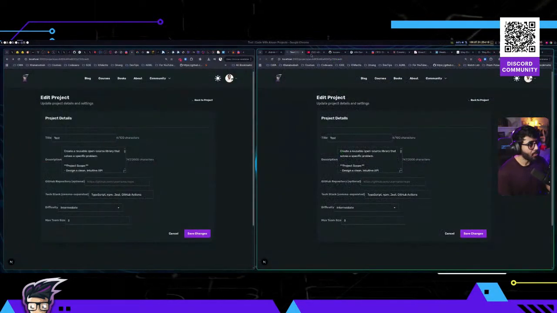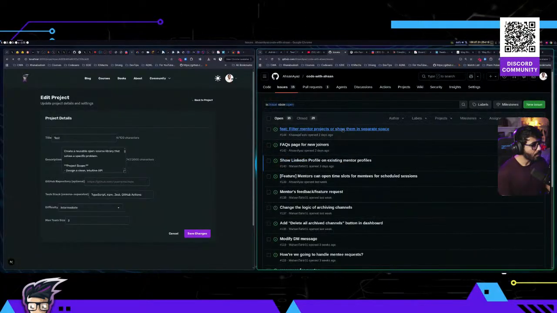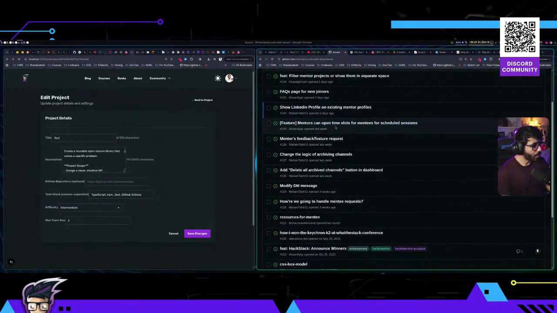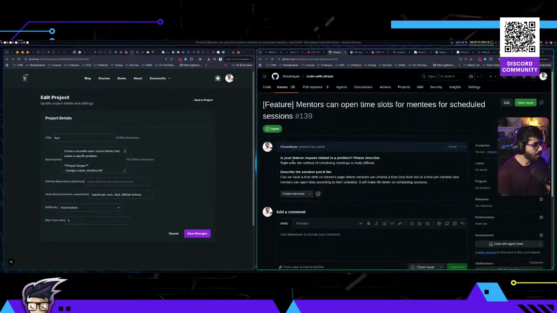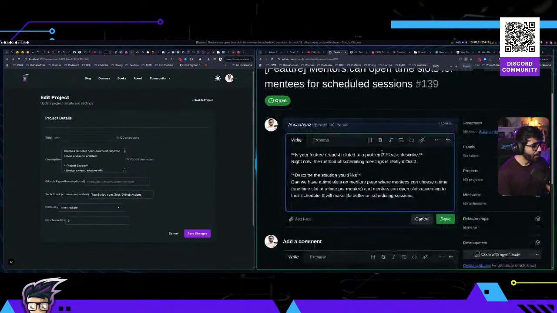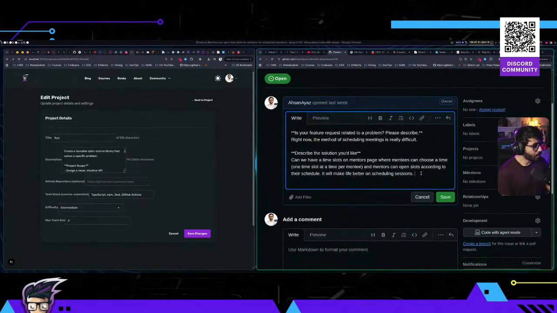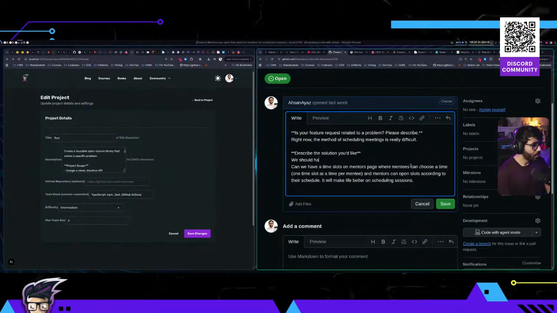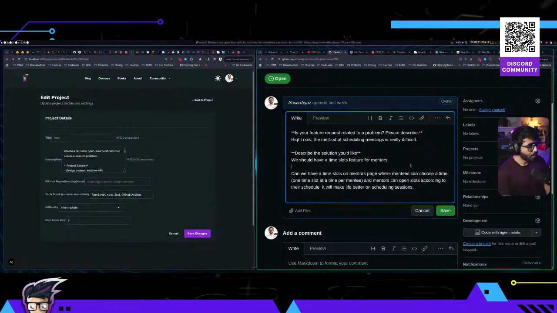In the meantime, let's go and create an issue. Yeah, this is the issue that Imran was talking about. So let's actually describe the issue properly. I would say we should add a time slots feature for mentors. Mentors. Here we can define mentors.